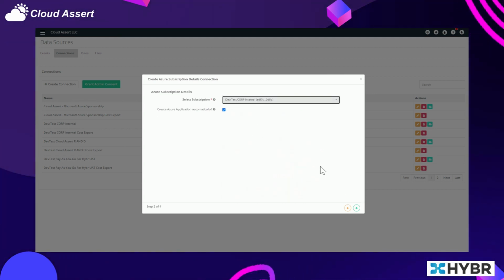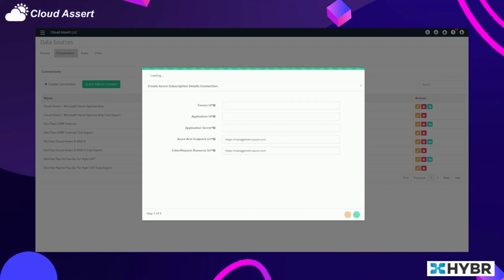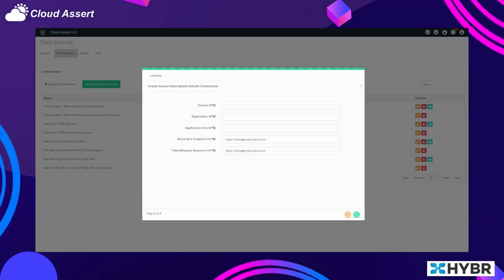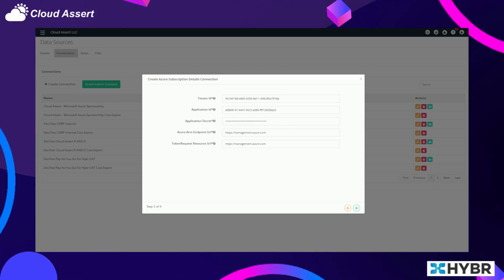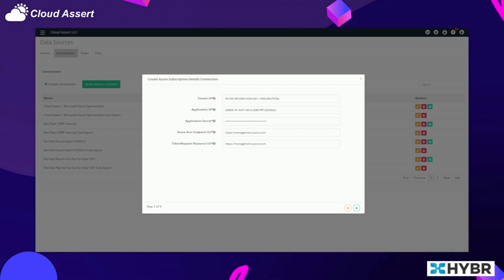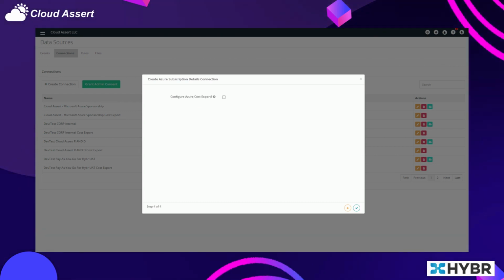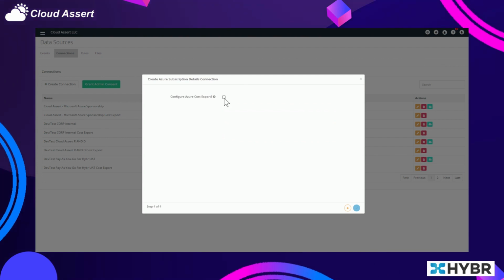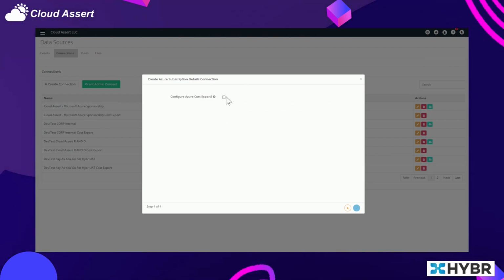So I select one of the subscriptions and move to the next step. Here again, Hybr automatically configures the application ID and the secret and whatnot required to be able to pull the data in the background. If everything looks okay, I can select and go ahead to the next step. In the next step, I can optionally configure the cost export, or if I only want to onboard the subscription for other types of management activities, I can just skip this step.